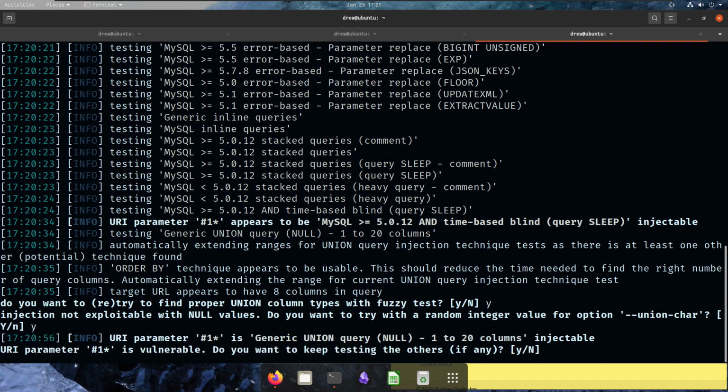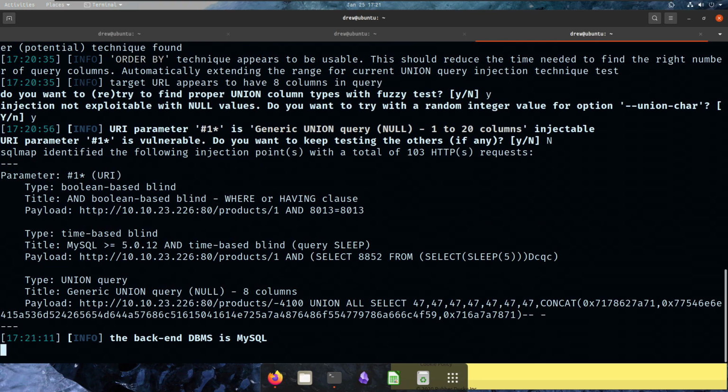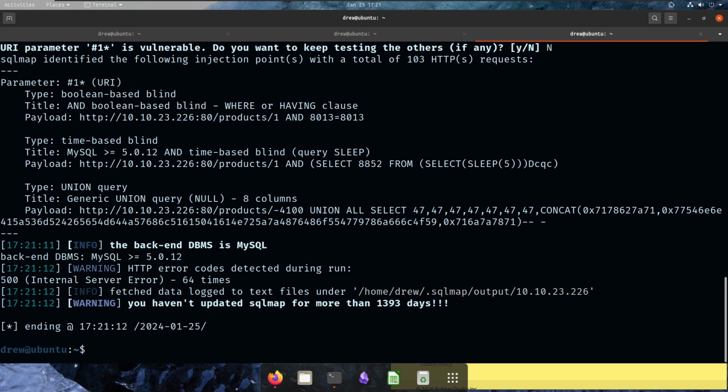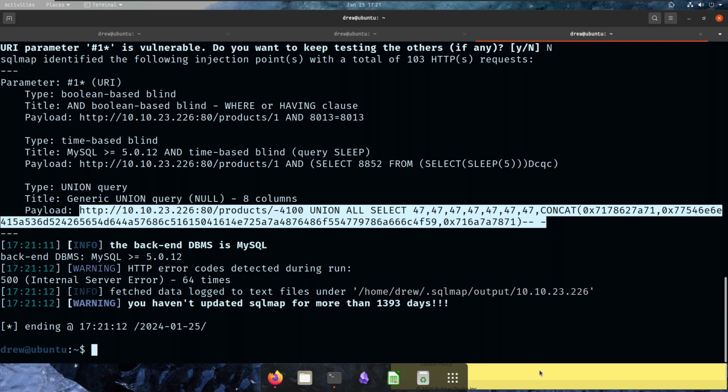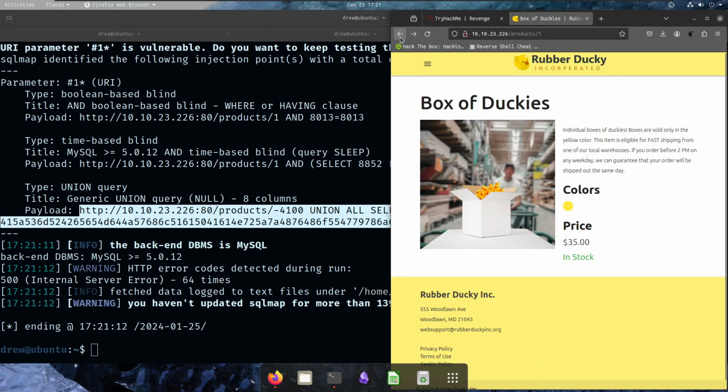And then it's saying that it's a generic union query. And do we want to keep testing for others? We're going to say no. That should be it. And then it spits out all this information. And you can see this payload URL. So let's go ahead and go to that.